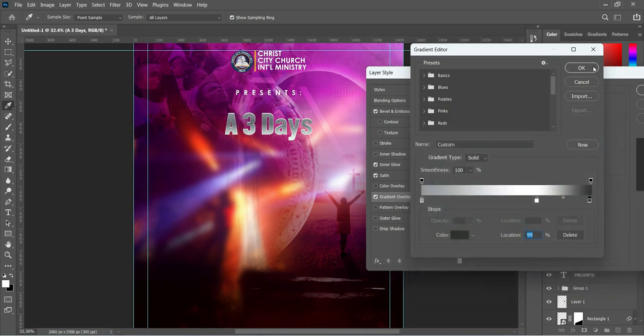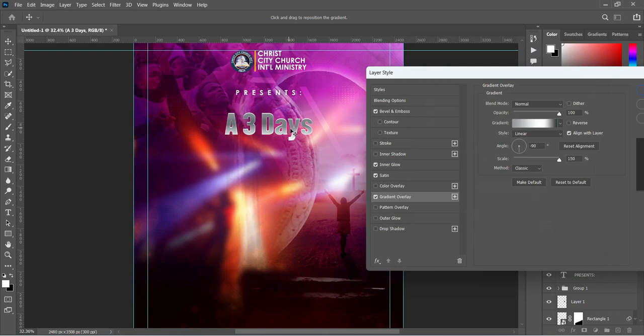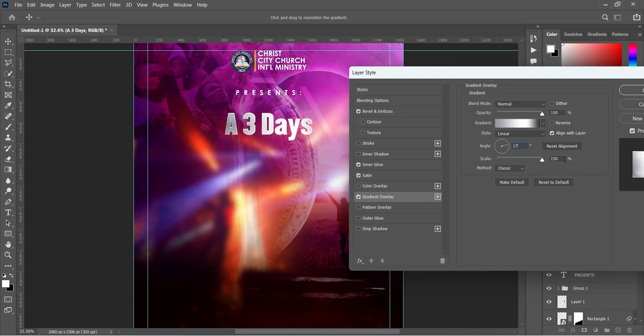So this is the text effect. And the angle is minus 90. So take note of that. Then I'm going to change the angle to minus 17 so that it will be bright a little, and the scale is 150.